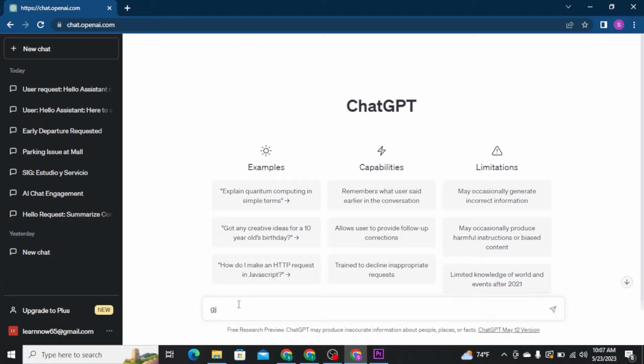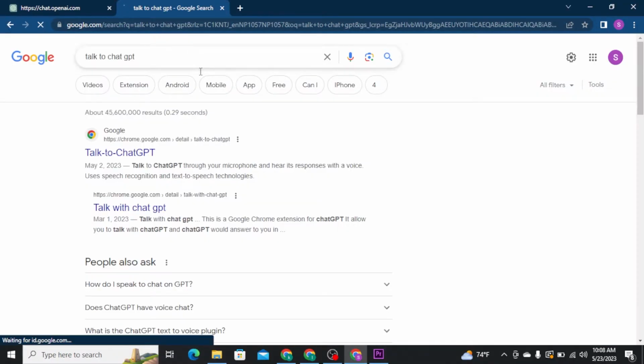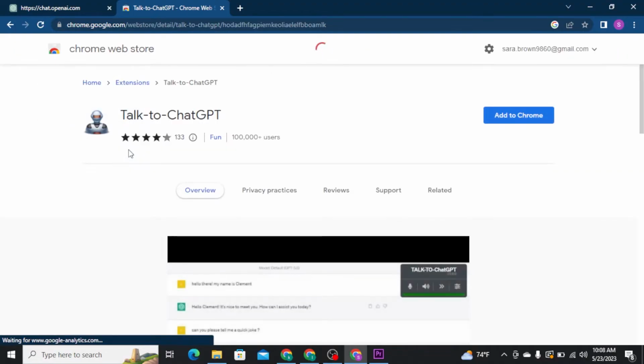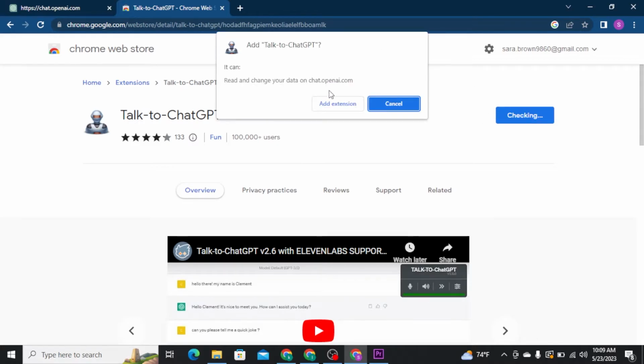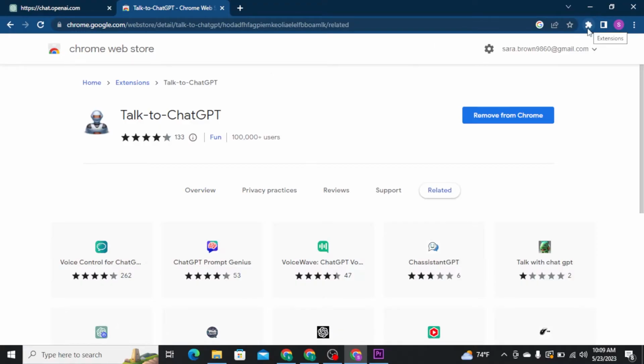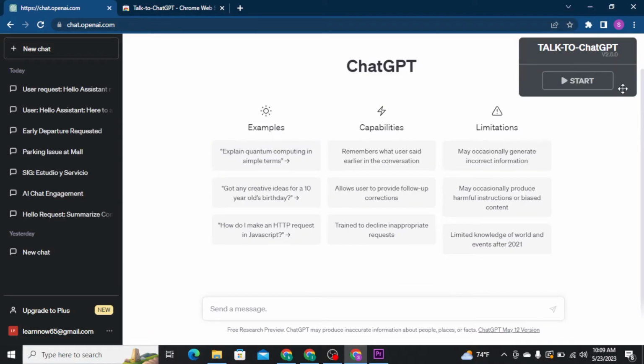Now, if you're looking for the easiest way to have a conversation with ChatGPT through your voice, then firstly you have to open your Chrome browser on a PC, and there in the URL bar you have to search for Talk to ChatGPT. From the search results you have to tap on the first link, Talk to ChatGPT, and there you have to tap on Add to Chrome to add this as your extension, and there again tap on the Add Extension button. Now once this extension has been added, refresh your ChatGPT, and there you will find the Talk to ChatGPT box. It is the easiest way to have a conversation with ChatGPT through the voice.